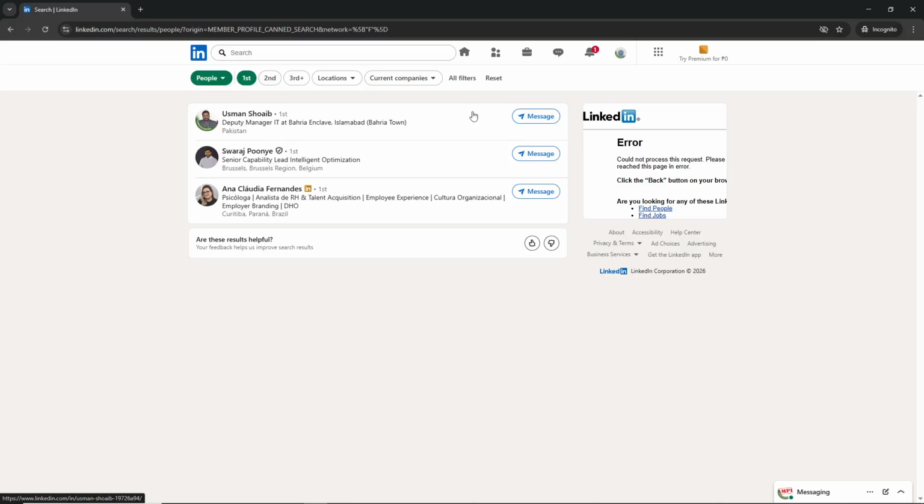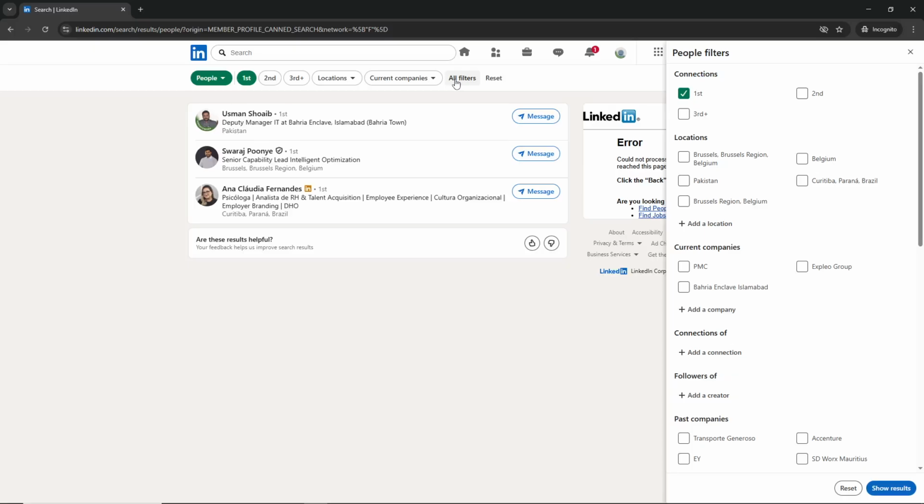Once you've clicked that, navigate to the top of the page where you'll see All Filters. Click on this option to reveal the complete range of filtering possibilities available to you. This is where the real customization begins. A panel will appear on the right side of your screen displaying all the different filter options LinkedIn offers. These range from location and company to more specific categories.